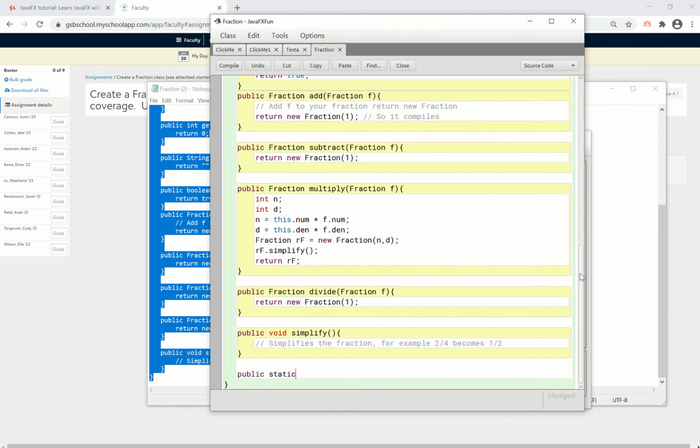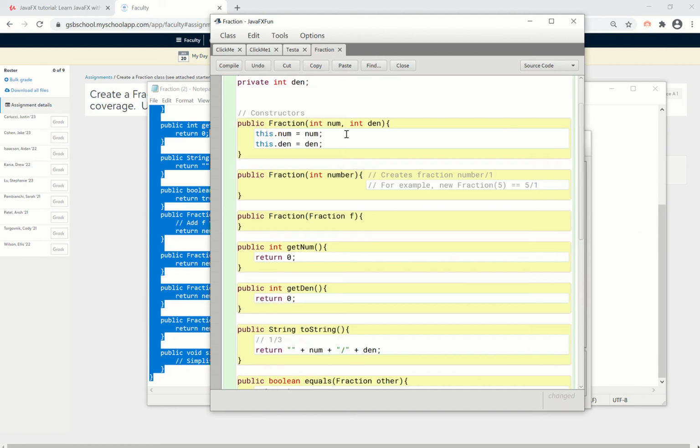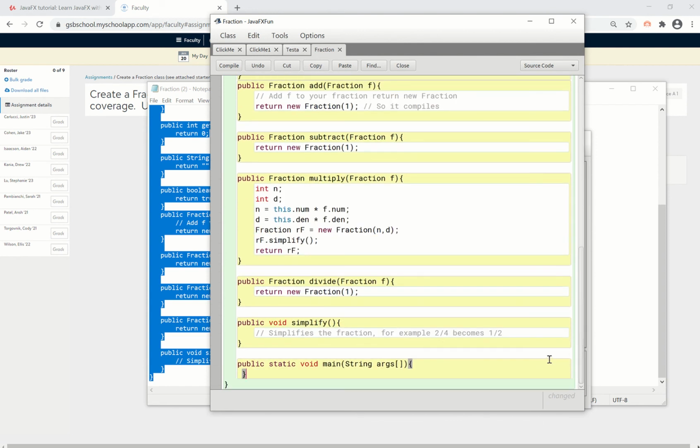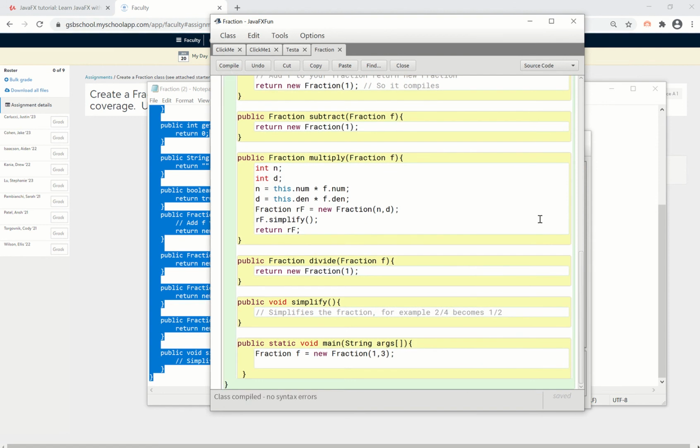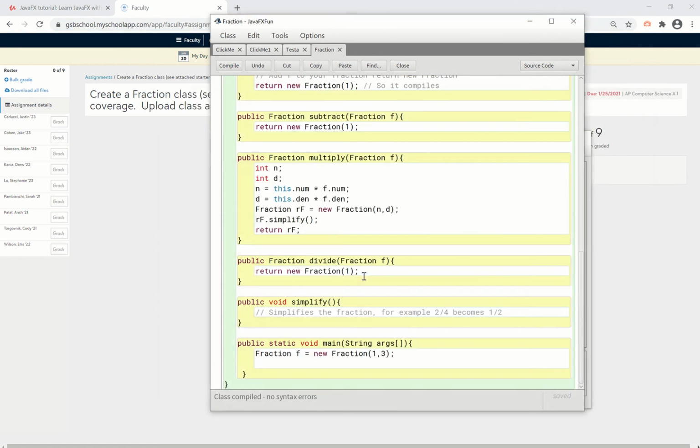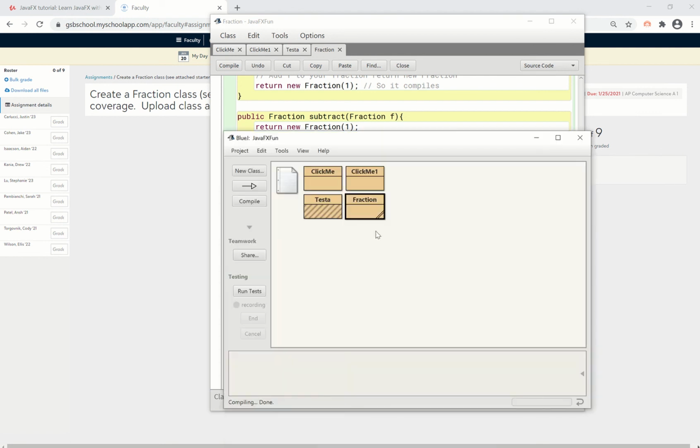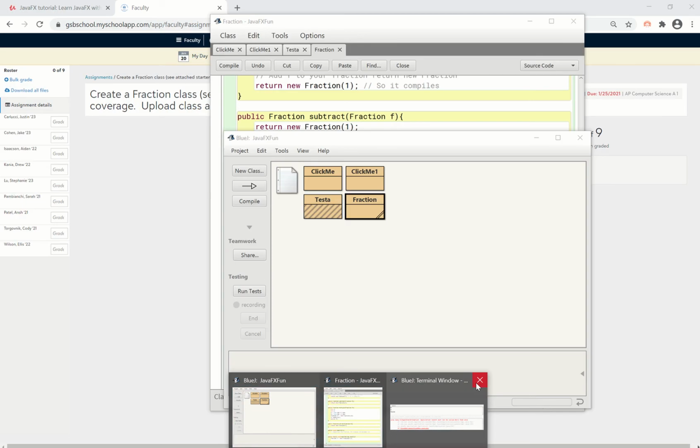Public static void main, String args. The first thing we wrote was this constructor here. So let's create a fraction. Fraction f is assigned new fraction 1/3. Okay, let's compile. We can run it to make sure it runs without an issue. Run the main. Okay, no issue, but not surprisingly, it doesn't give us any output.